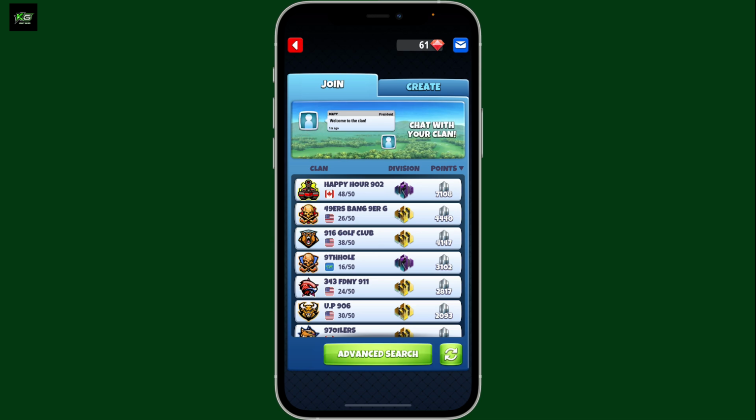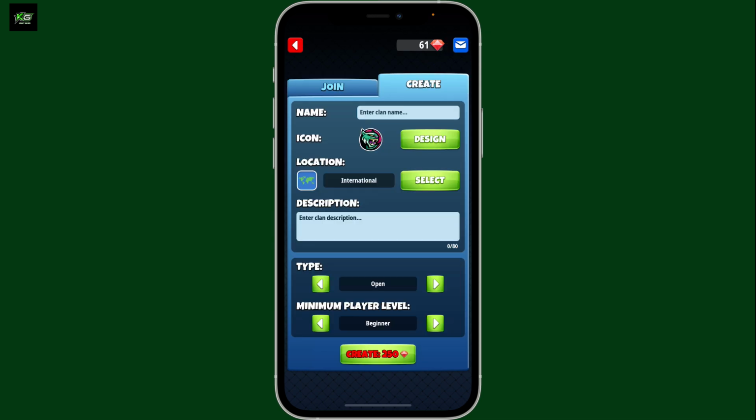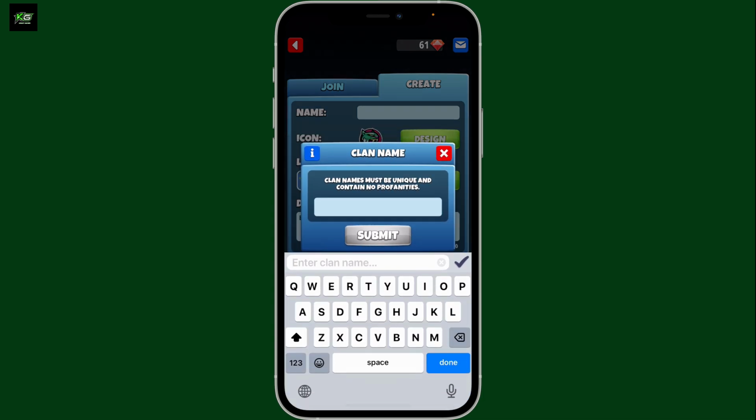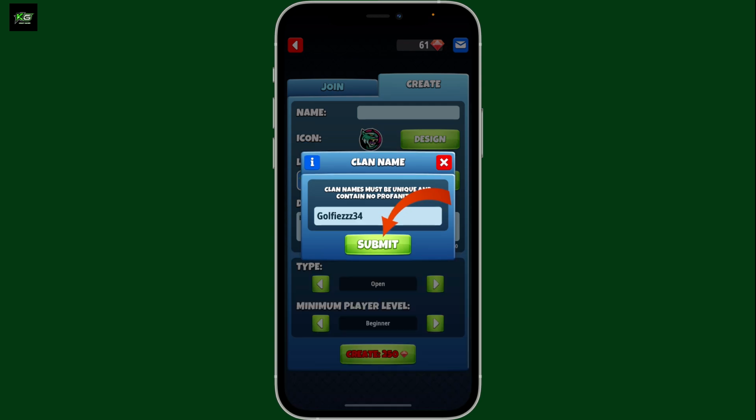Go to the top of the screen and tap on Create, and then enter your details for your clan. Type down the name for your clan in the first field. Make sure that the name that you are trying to add is unique and click the Submit button.